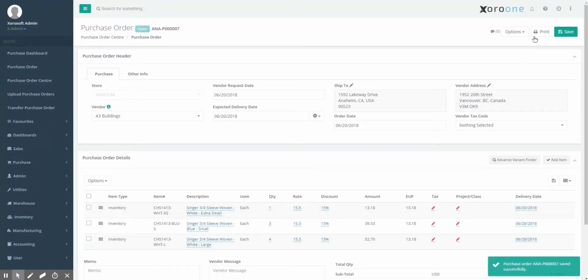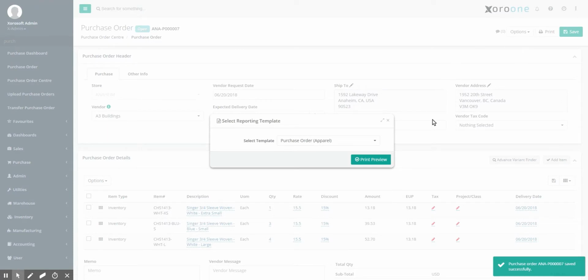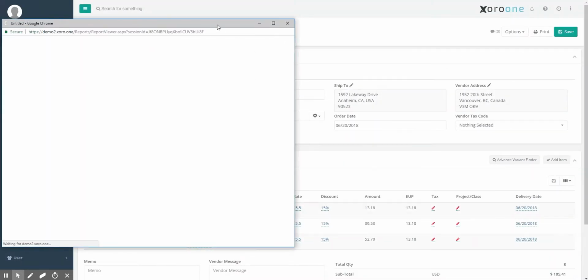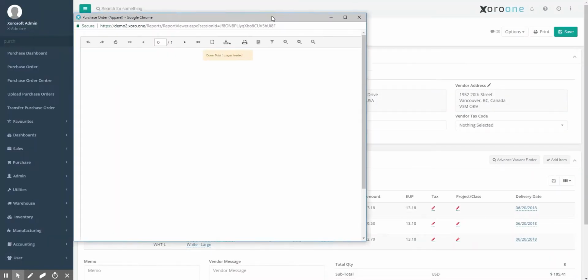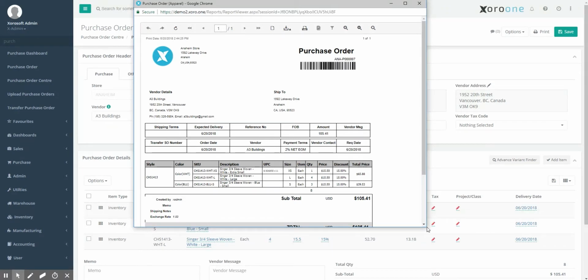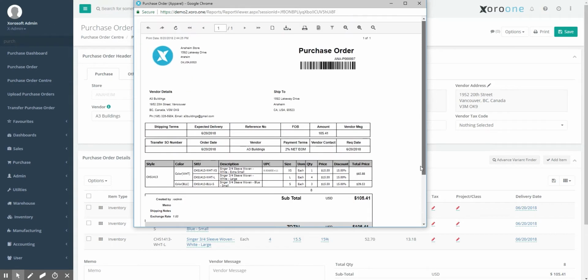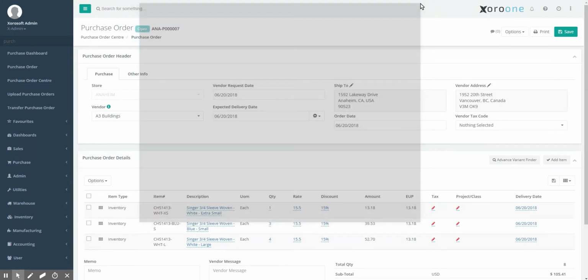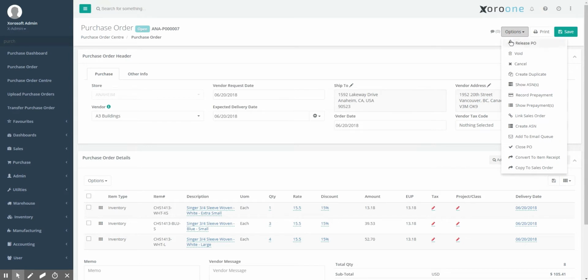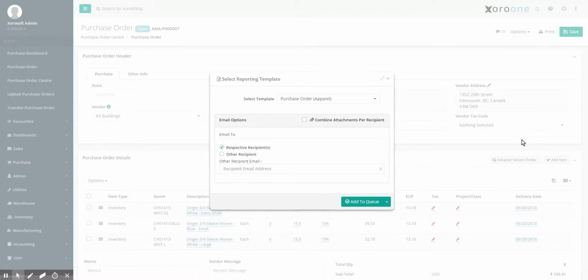Now once it's saved, I can print it off. I can just click print and click print preview. You can control what default template you have fetched from the document template module. But basically this is your printout of your PO. And if you wanted to email it, you can go options, add to email queue.